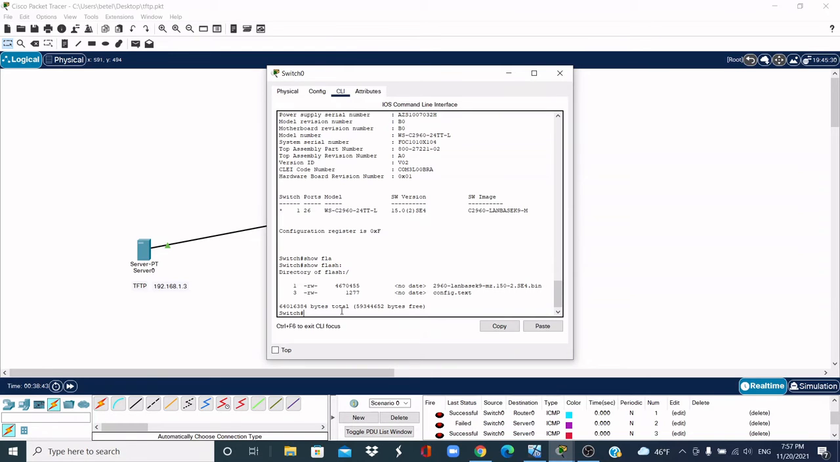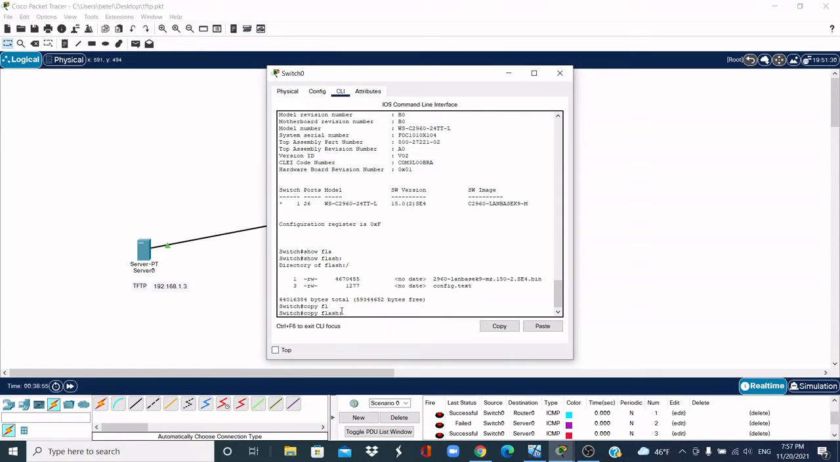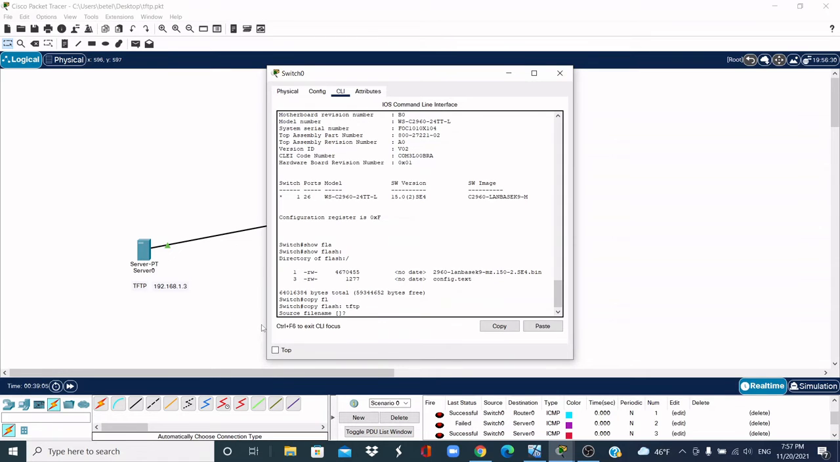We are going to copy the flash. That means the operating system. Copy flash to Trivial File Transfer Protocol, to the server. Then the file name.